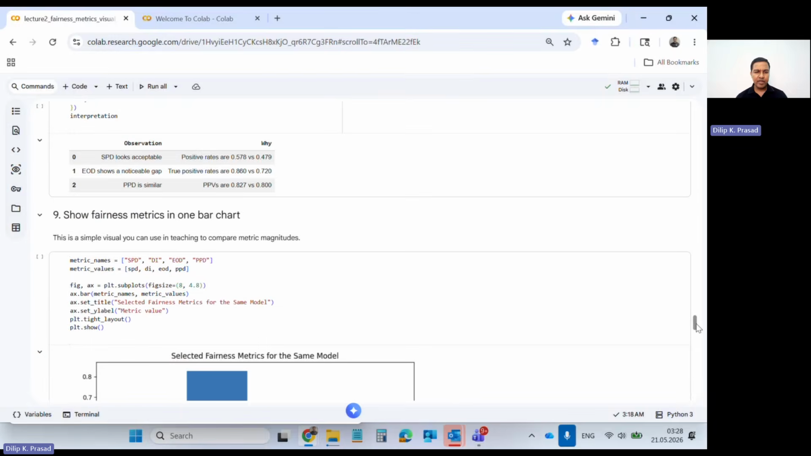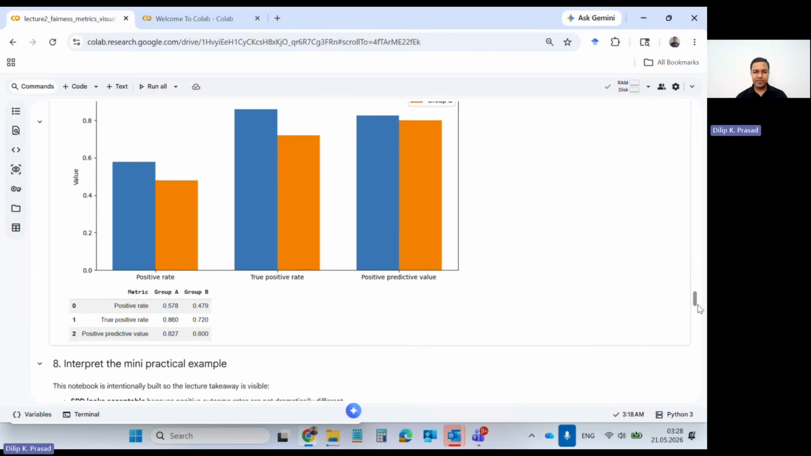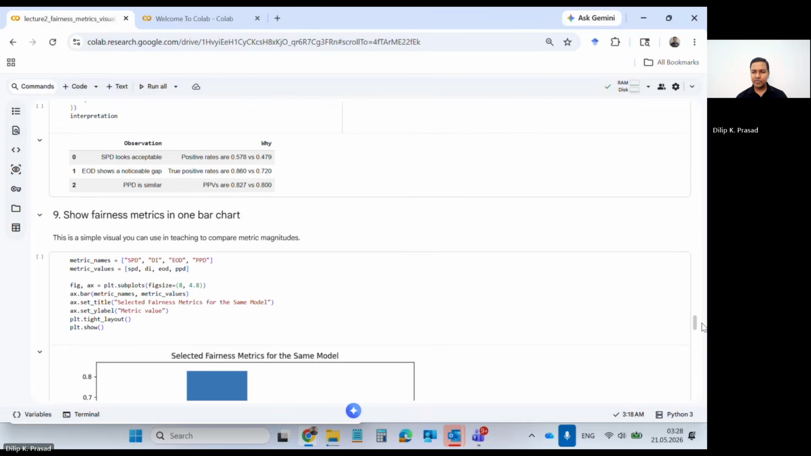If you see the, sorry, cursor is moving. So you can see the SPD is 0.578 for A, but 0.479 for B. So not much difference, but there is an EOD showing a noticeable gap. Okay.